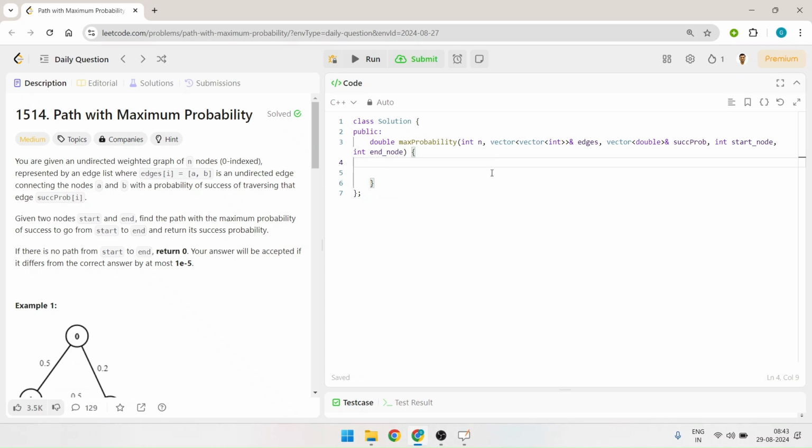We will be solving today a question from Leetcode, that is 1514, Path with Maximum Probability. Let's first understand what the question is telling. You are given an undirected weighted graph of n nodes represented by an edge list where edges[i] = [a, b] is an undirected edge connecting the nodes a and b with a probability of success of traversing that edge, succProb.